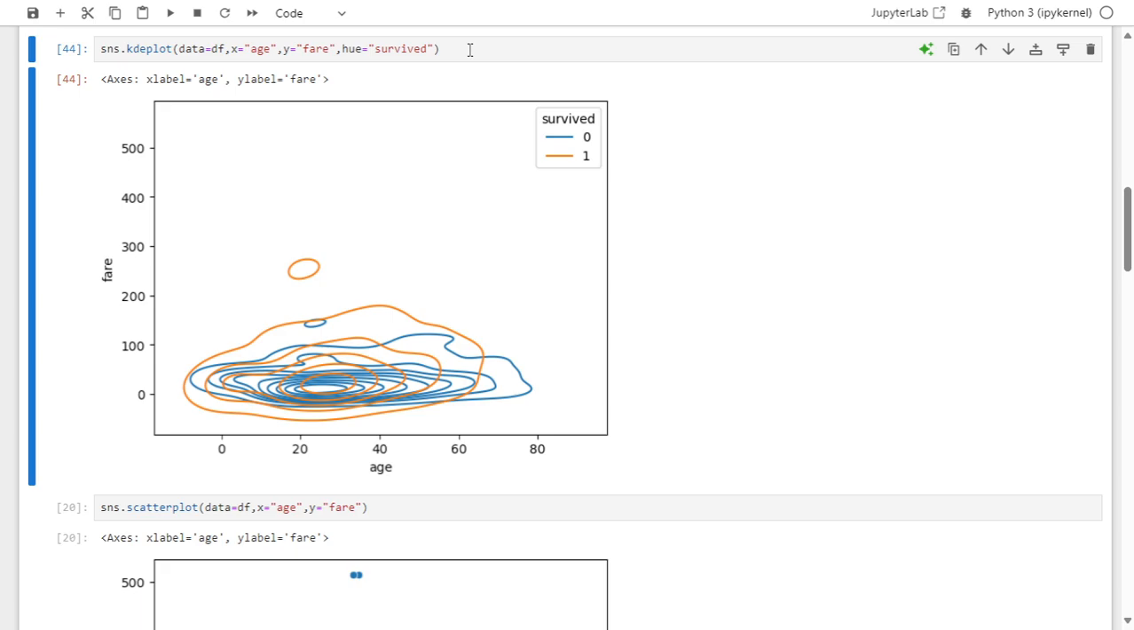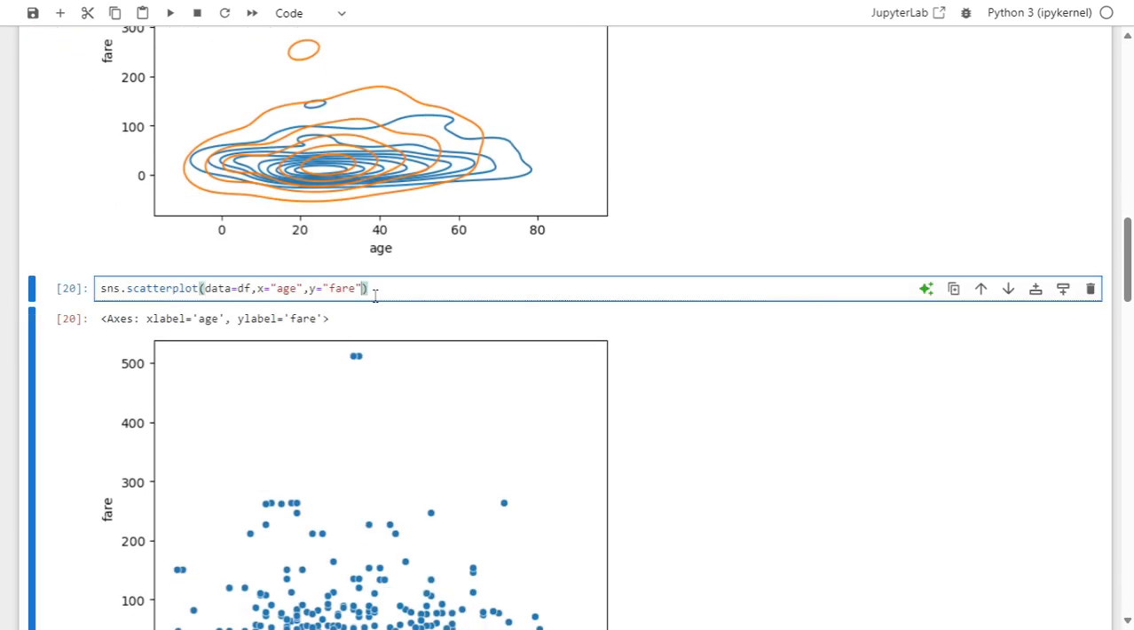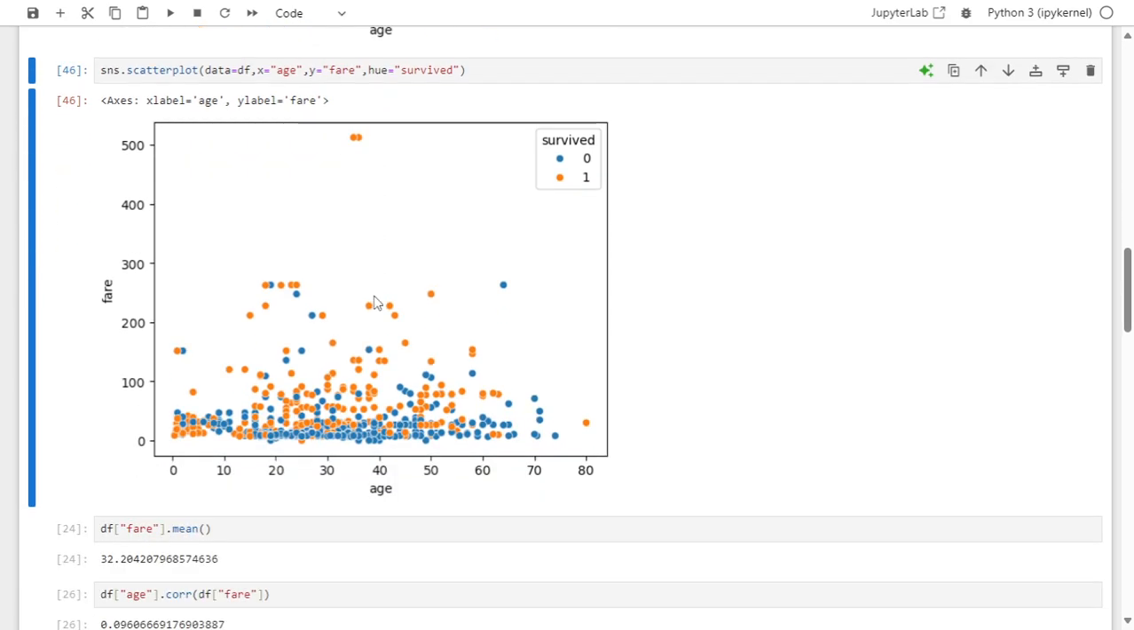Okay, fine. Now for the scatter plot, let's give the hue. Let's give hue as pclass. No, let's give the hue as survived. Let's see what that prints out. Easy, right? It is indicating the colors. By the colors, it is suggesting the survived categories, whether dead or alive.